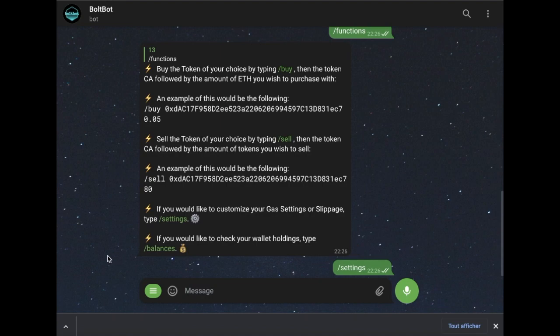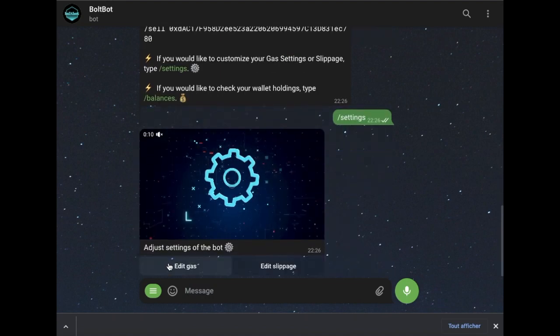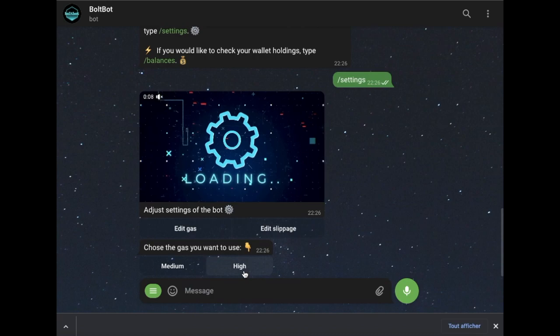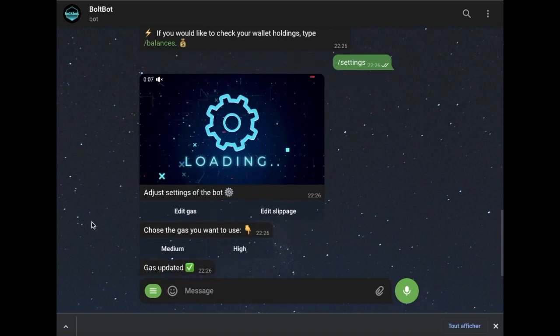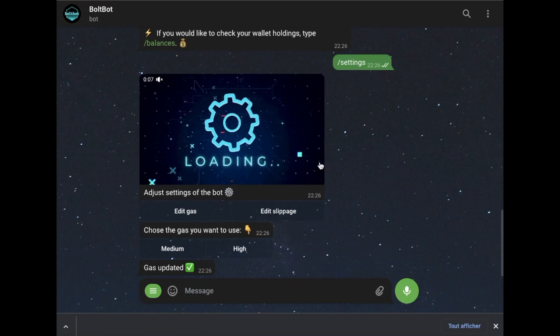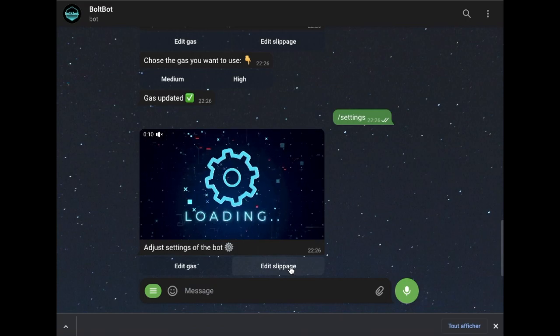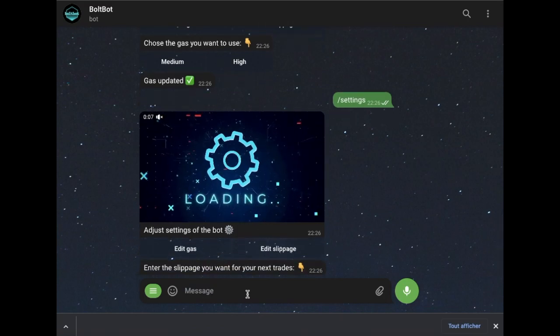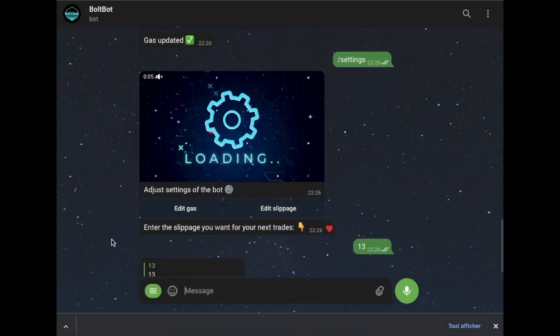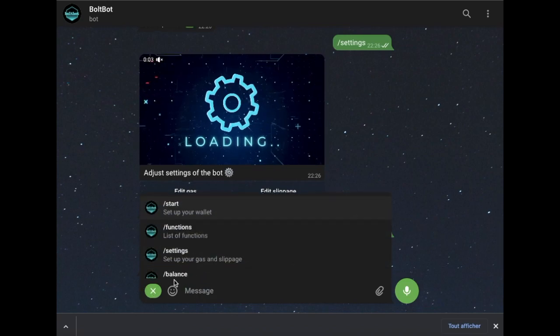To edit the gas, click on Edit Gas. You will be given the option to choose between medium or high gas. Select your preferred option, and the bot will confirm that the gas has been updated accordingly. Similarly, to edit the slippage, simply type in the desired value. For example, if you choose 13, the bot will confirm that your new slippage is set to 13.